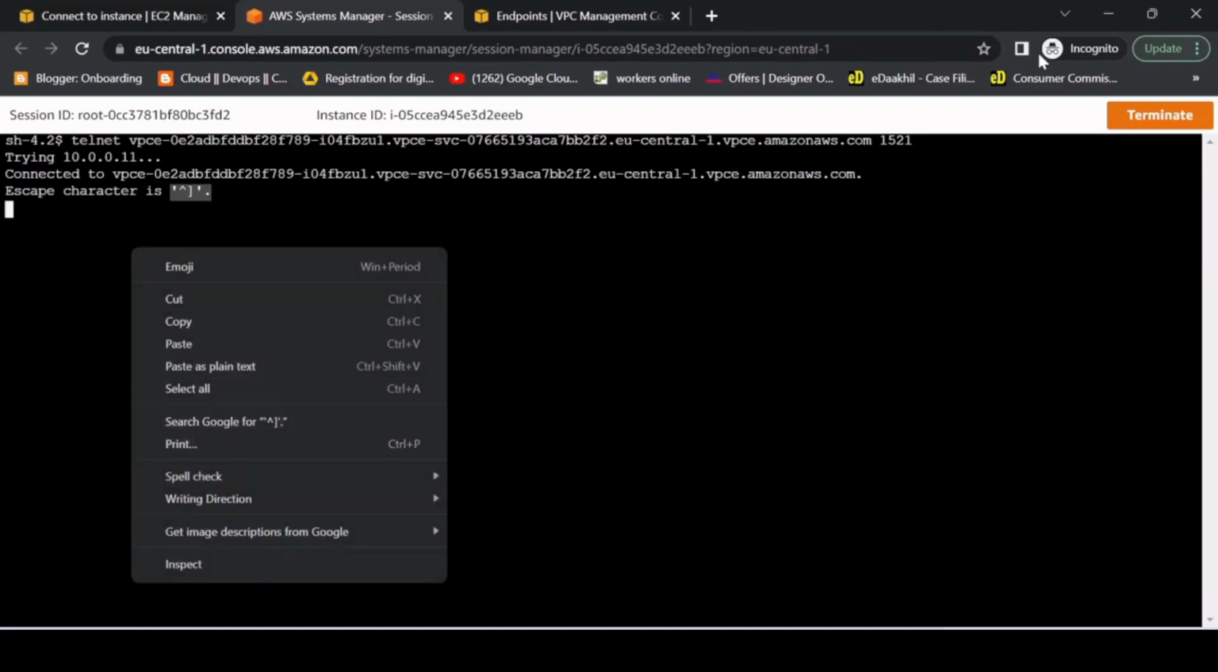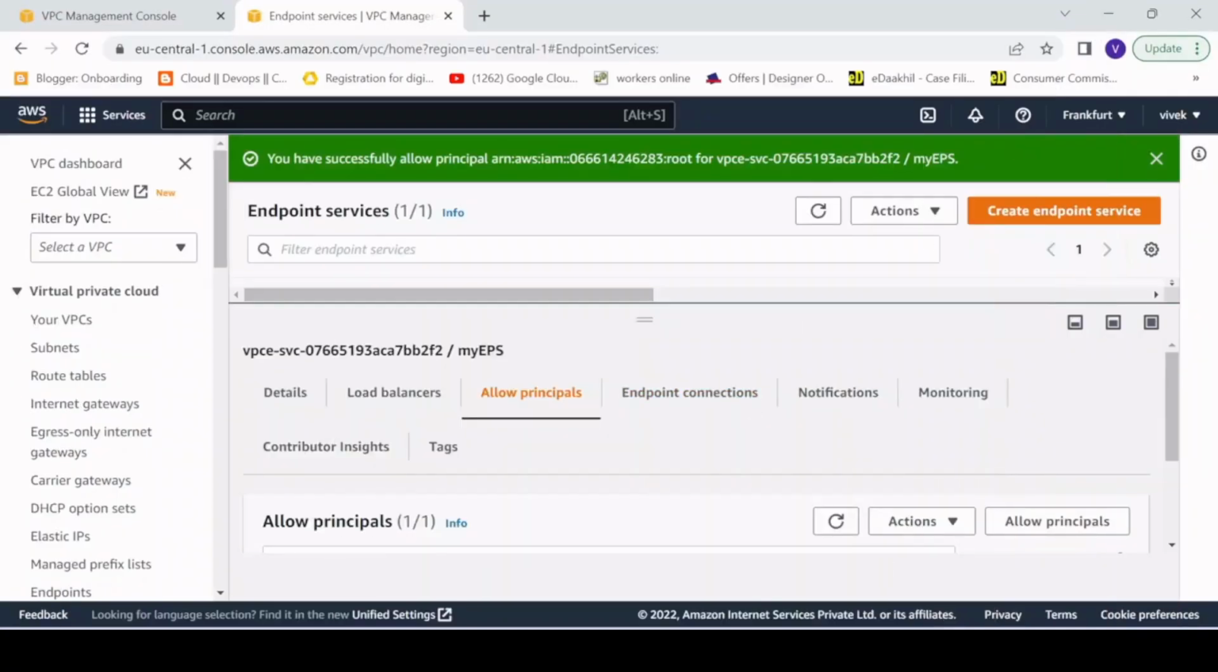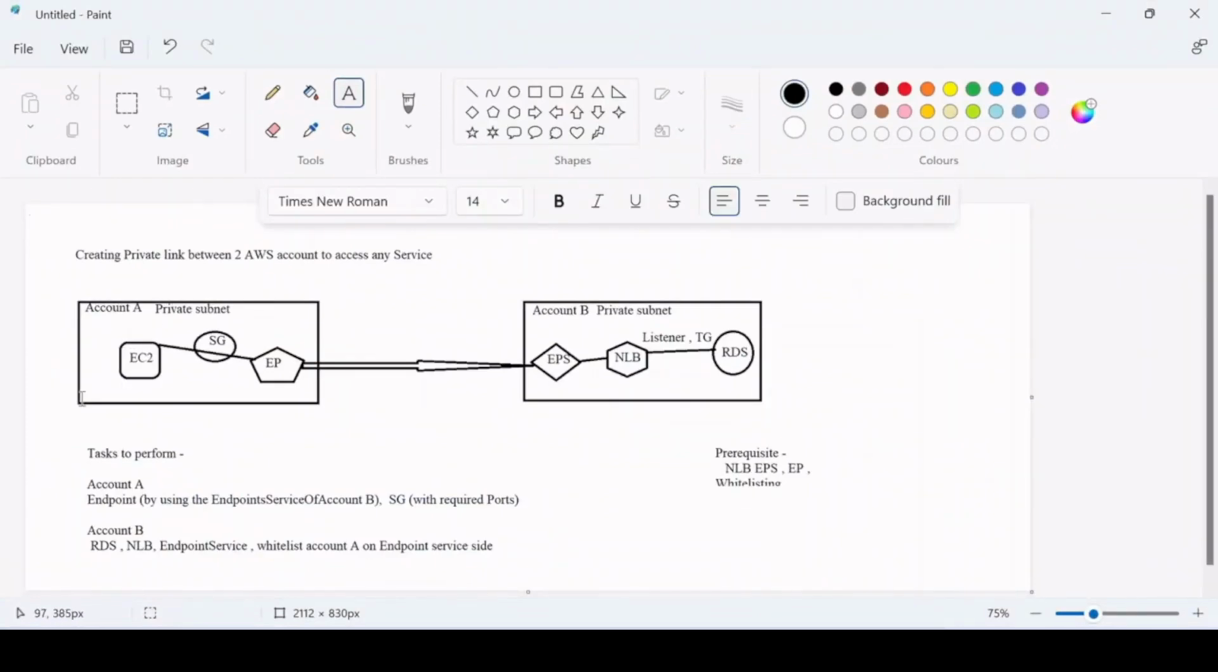So as per our agenda, we are able to connect from account A.